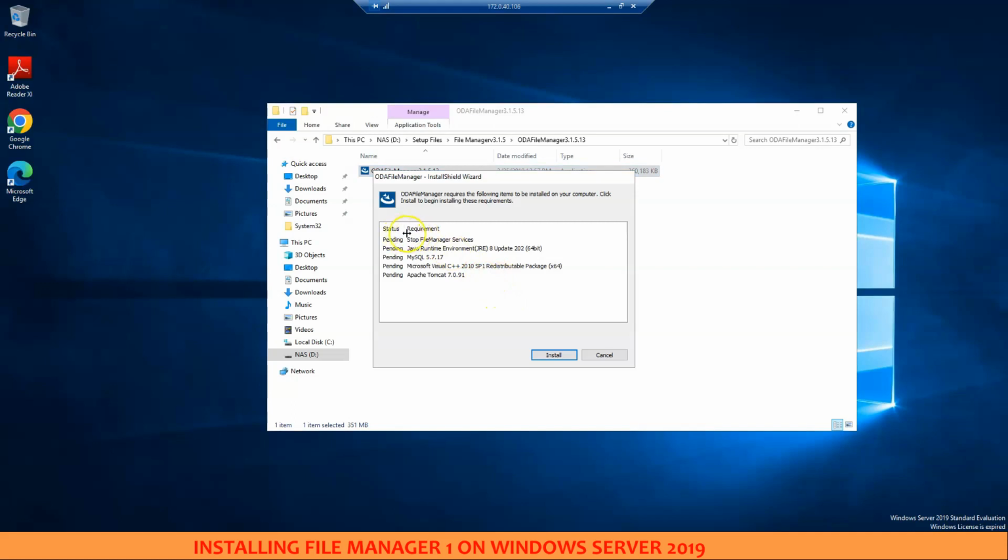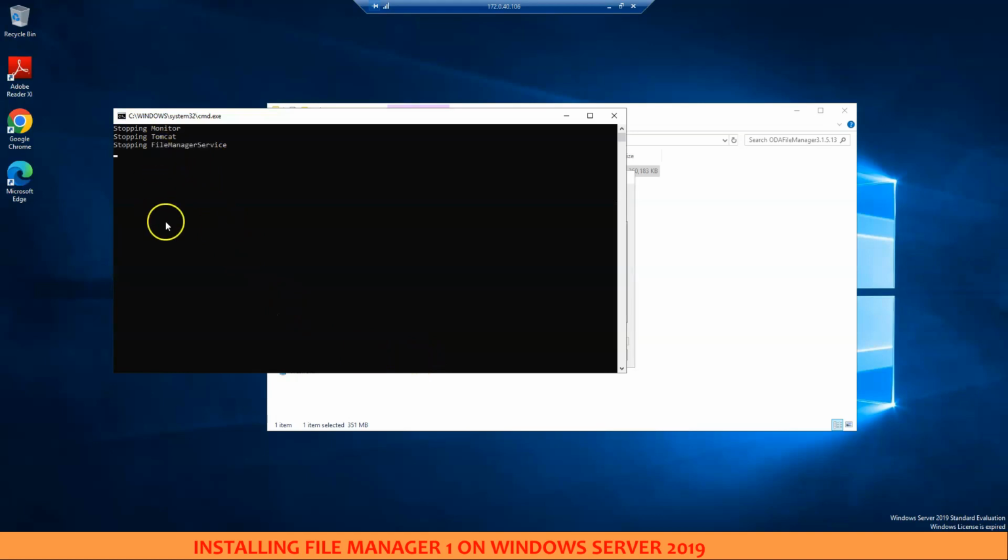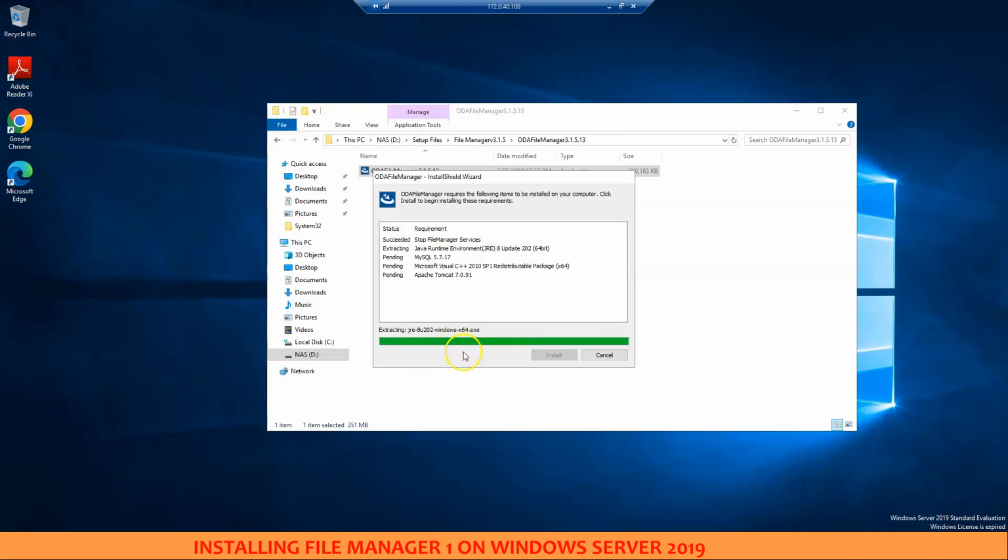So you will see that there will be some requirements that will be installed. It will include the Java runtime, the MySQL, and the Visual C++. So press install and just wait for a moment until everything is installed. A clean installation should install all these additional requirements.